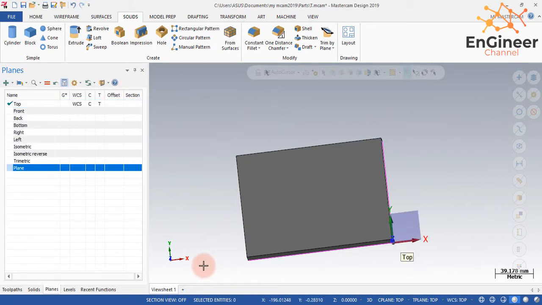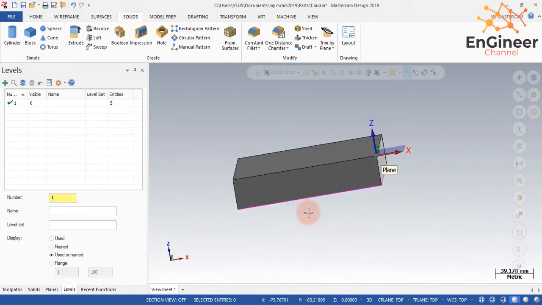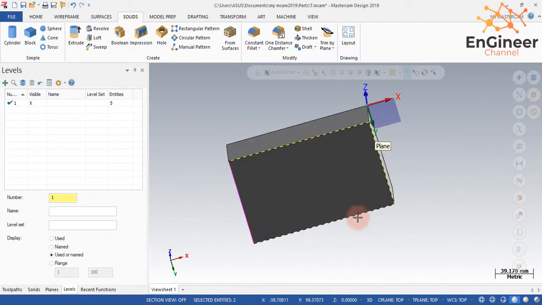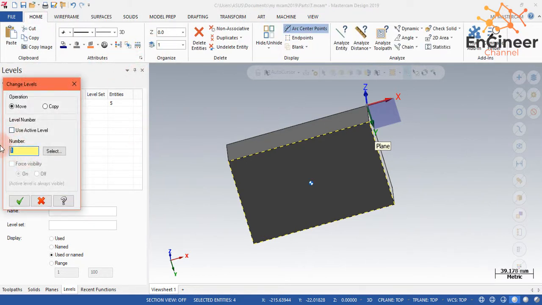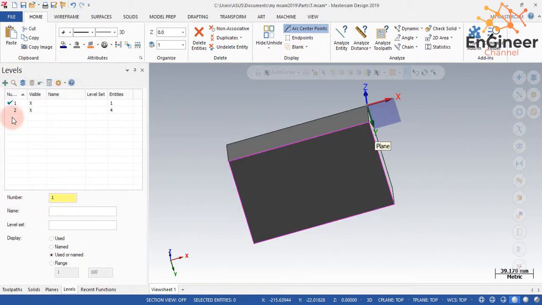Now we want to make the wireframe box in another level. Level number 2. Okay, and I will close it. That's right. I will call it chain box, and the other one is the solid box.